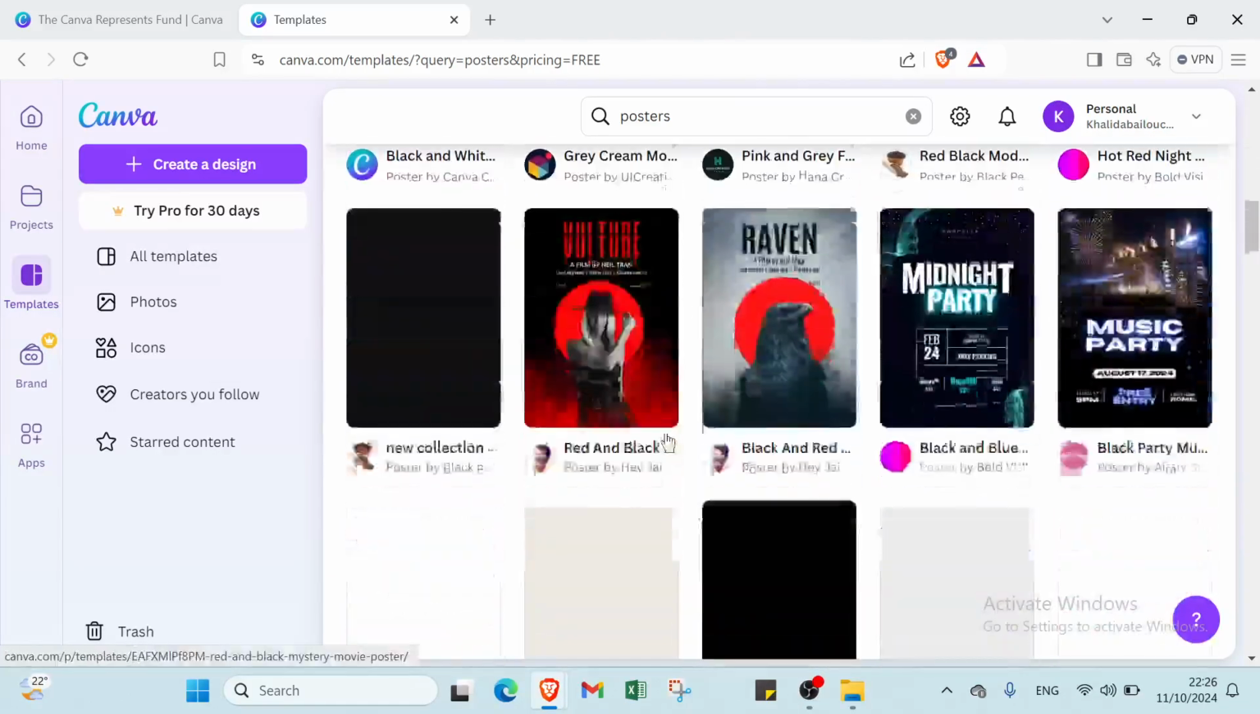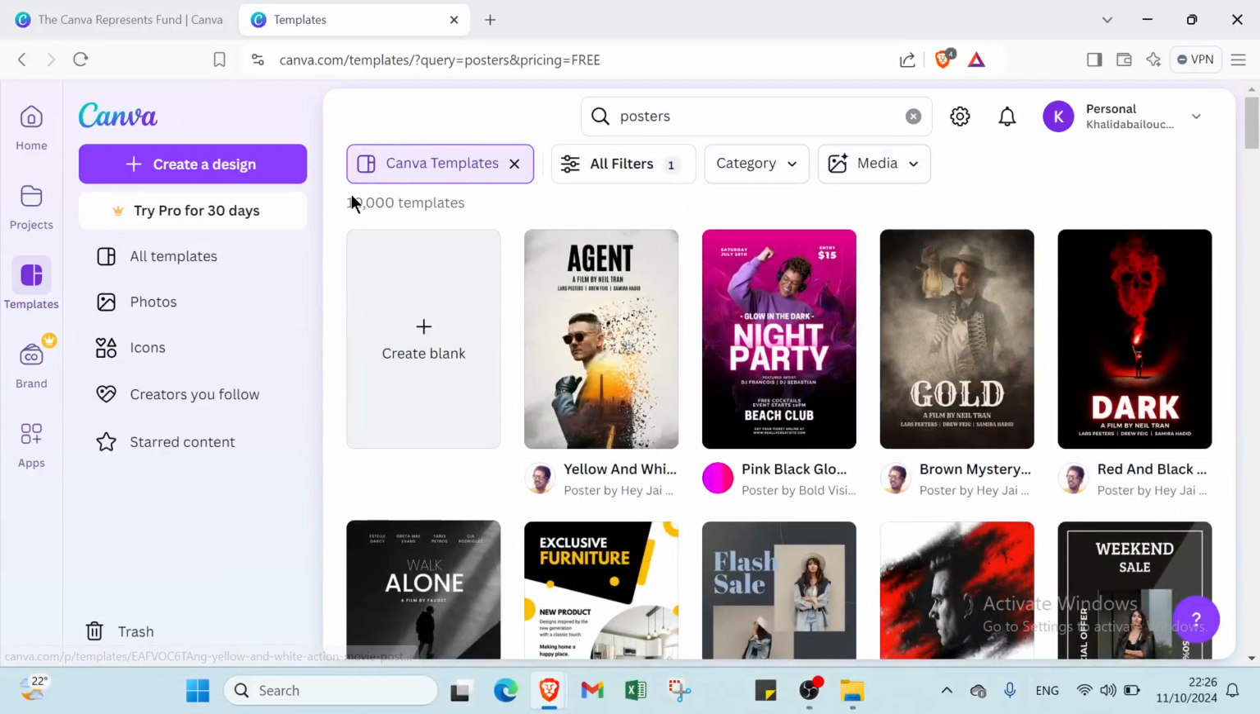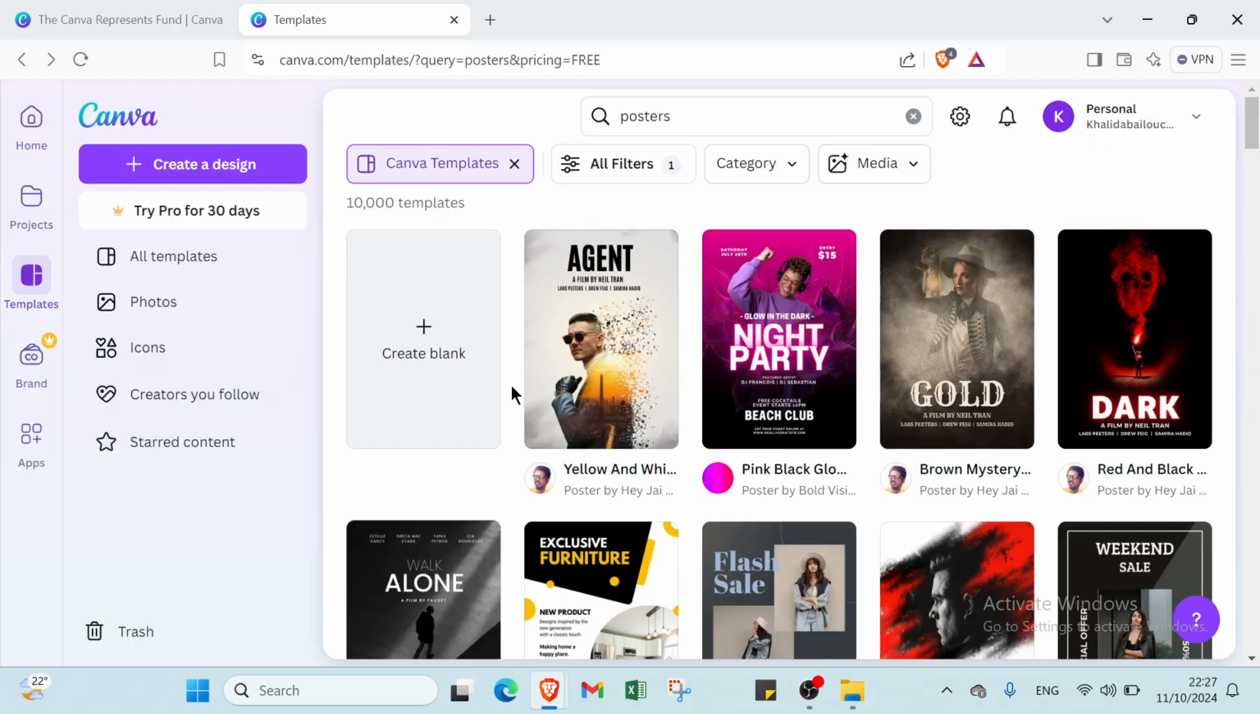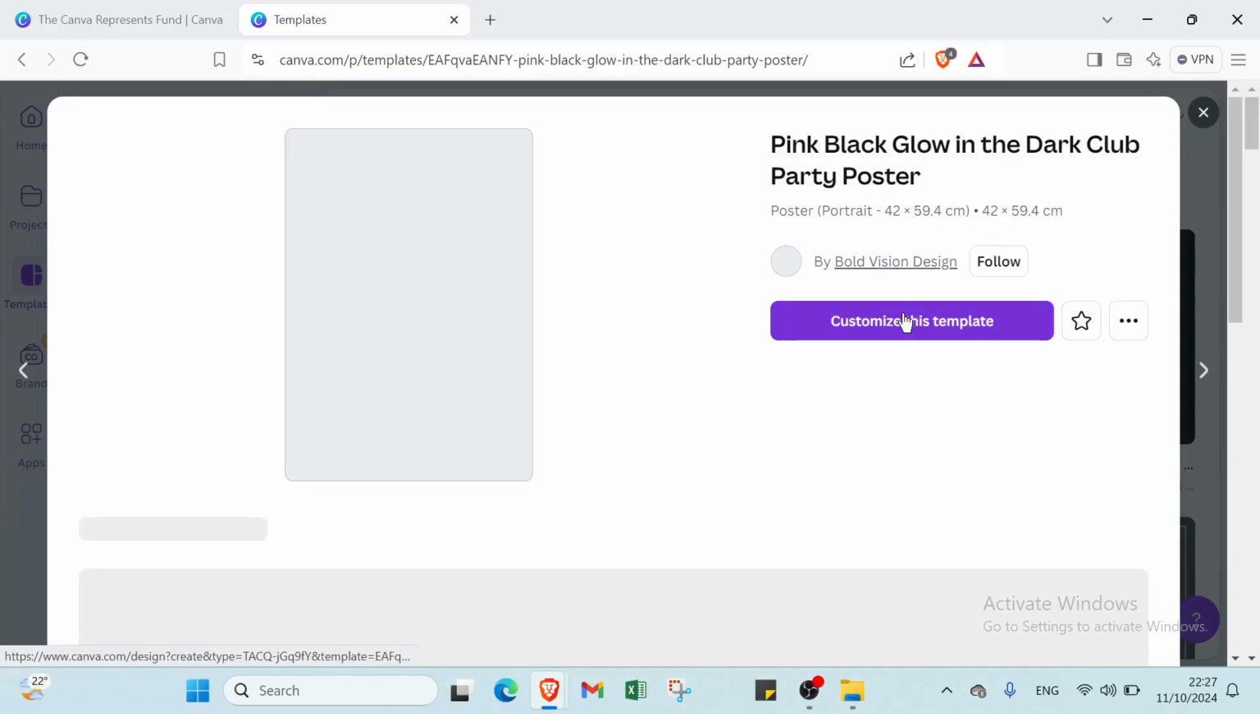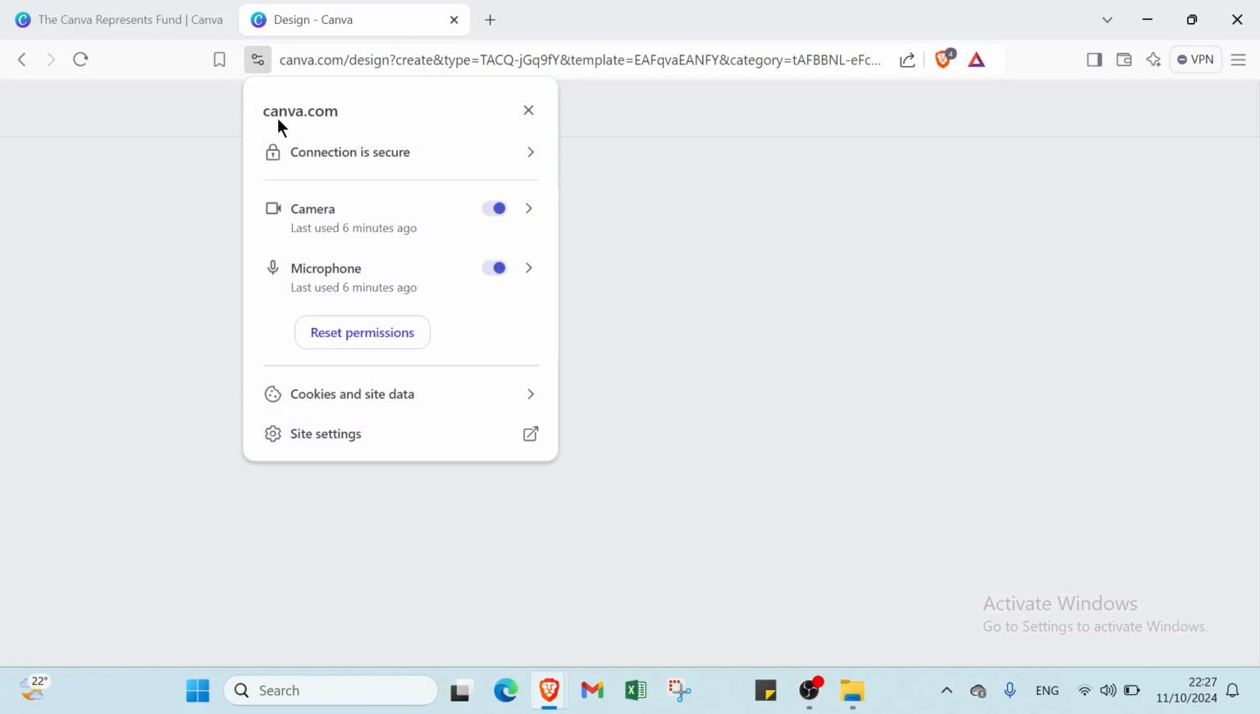So as you can see, we have various templates here. We have 10,000 templates. You can also create a blank one here, and once you click on it, you will find this page, as you can see. So let's wait for it. You can create a blank, or you can also choose, for example, this one, and I will click on customize this template. Once you do that, you will find this page, as you can see. So let's wait for it.